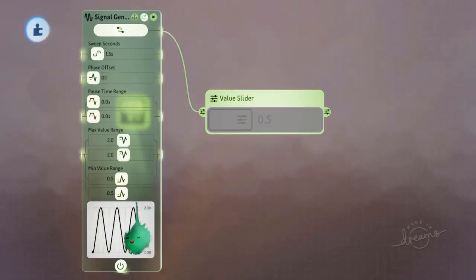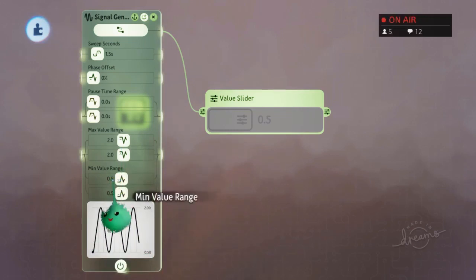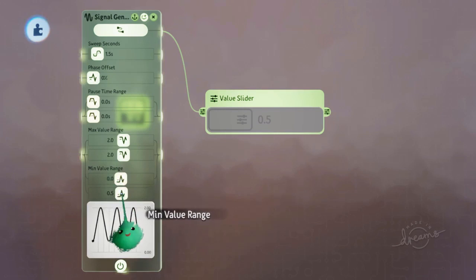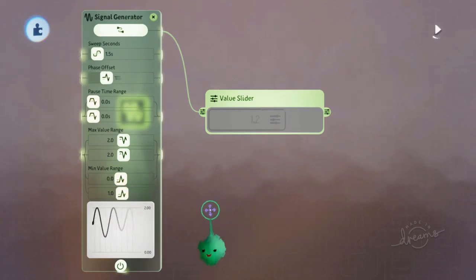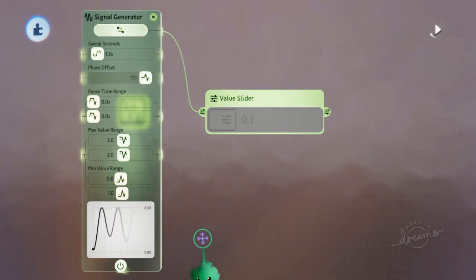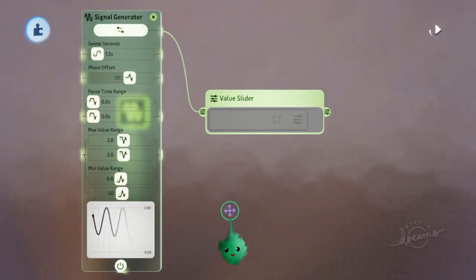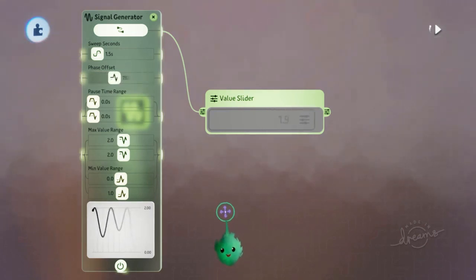So you can use these sliders to set kind of the range of these values, but you can also give it a random point that it's trying to get to. So instead of going to just 0.5 every time, if I set this to 0 and 1, then every time it wants to go down to the minimum value, it'll pick a random value in that range. So each time it goes down, now it's going to go down to 0.1, and then it's going to go down to 0.8, and so on.